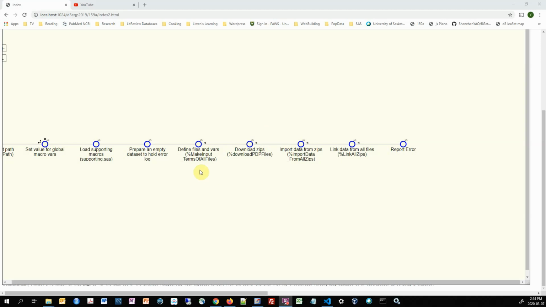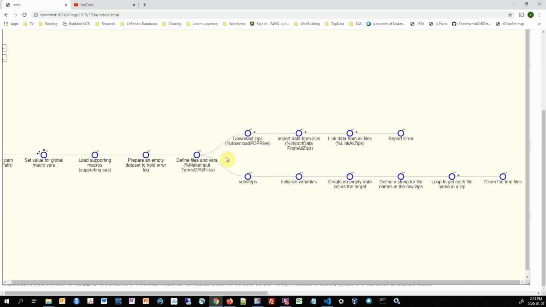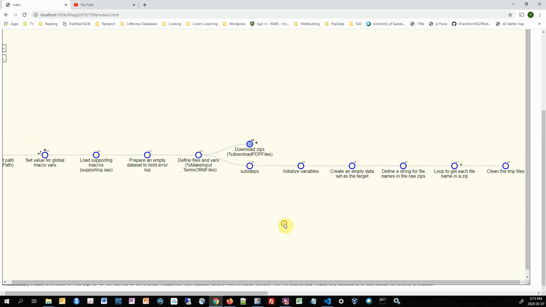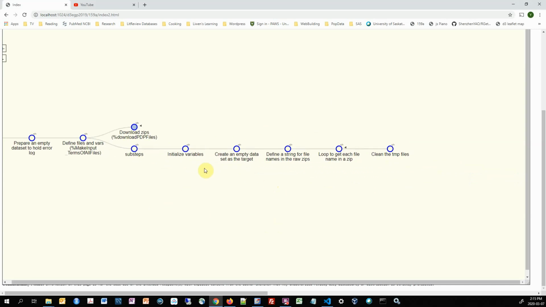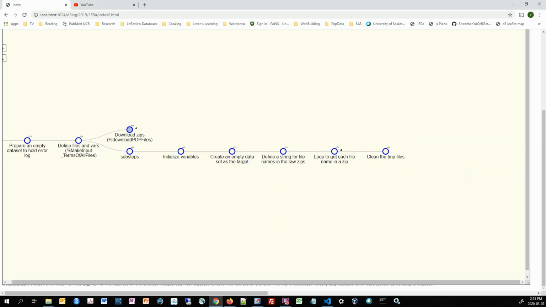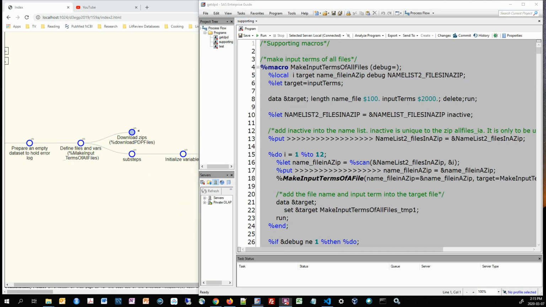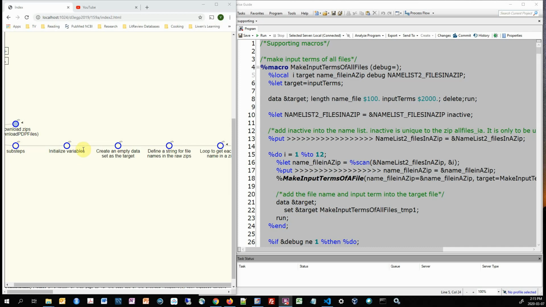All right, so again, the details of this part can be viewed by right-clicking and choosing show and hide this sub-step. And then to focus on this part, I'm going to collapse the rest of that so that we can focus on this part. And the macro is in the supporting SAS file. So again, I'm going to put the diagram and the programs side by side.